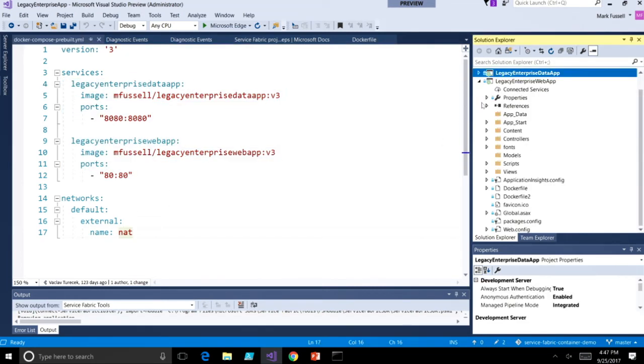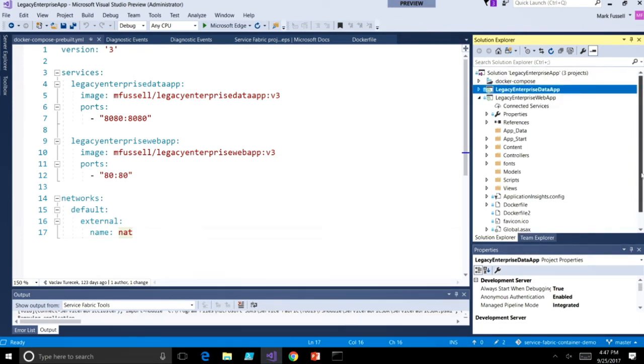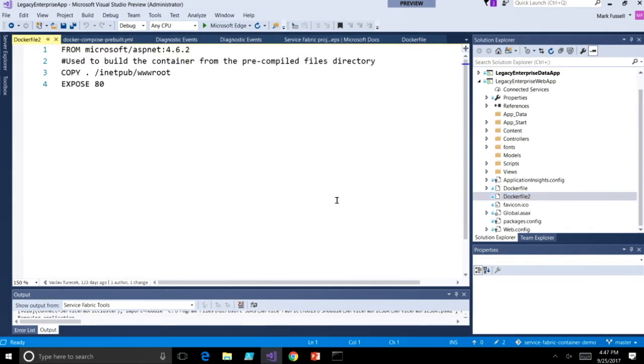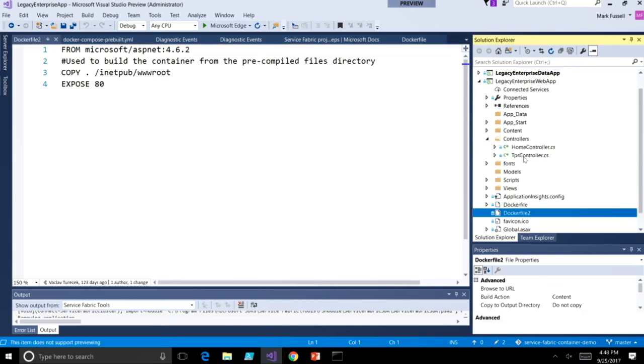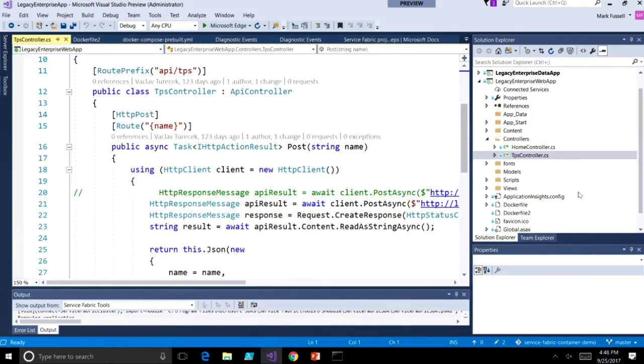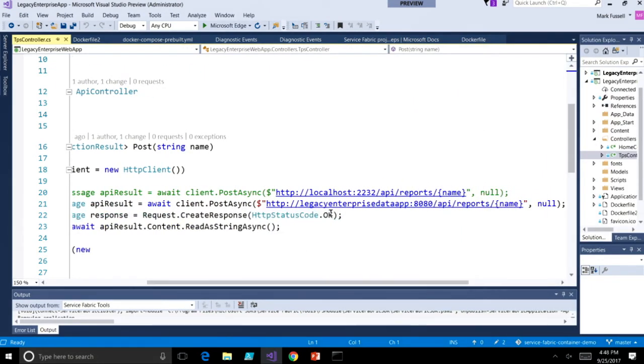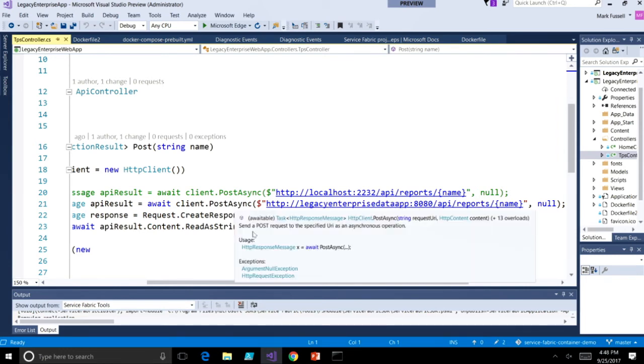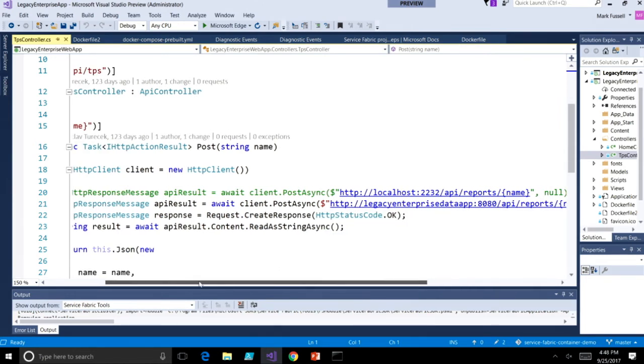And both these applications had Dockerfiles associated with them in order to compile these applications and push them up into a registry. So these applications were compiled and pushed into a registry. The call between the front-end and back-end application, I can't remember where it was. I think it was inside the TPS controller. There we go. So inside here, I simply did a DNS call to my back-end service here, which was my back-end data app. That's all I had to do from my front-end service to my back-end service.